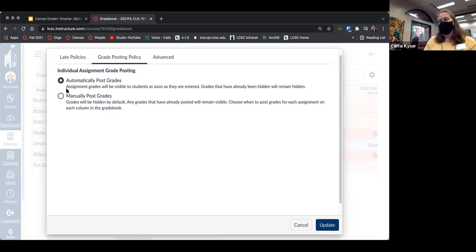Or you can set it to manually post grades. My preference is to leave this as automatic here, and then if there is an assignment where I want it to be manual, I'll set that on the assignment in the column itself.